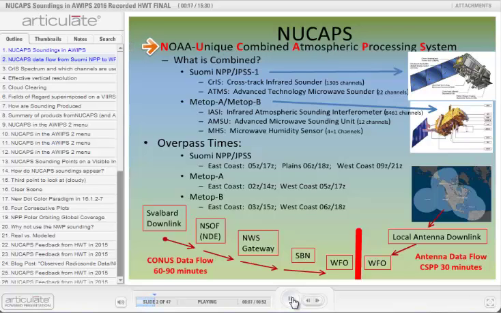For Suomi-NPP or JPSS, it combines information from CrIS, an infrared sounder, and ATMS, a microwave sounder. From MetOp-A and MetOp-B, it combines information from IASI, which is the infrared sounder, and AMSU or MHS microwave sounders. Equatorial crossing times for the different polar orbiters are shown.